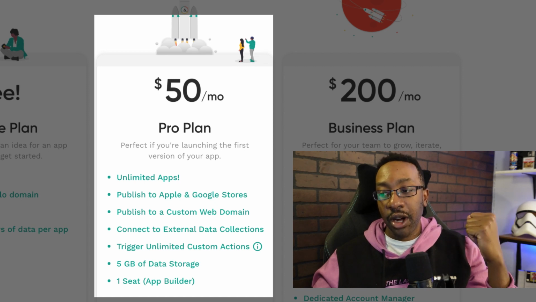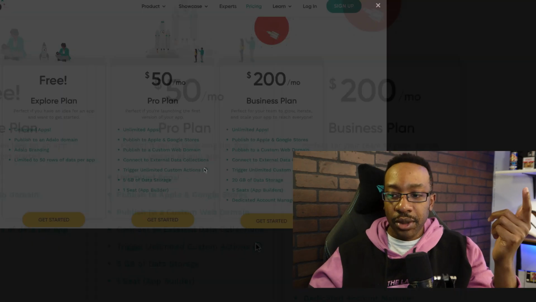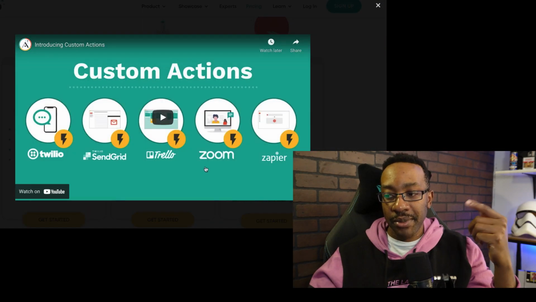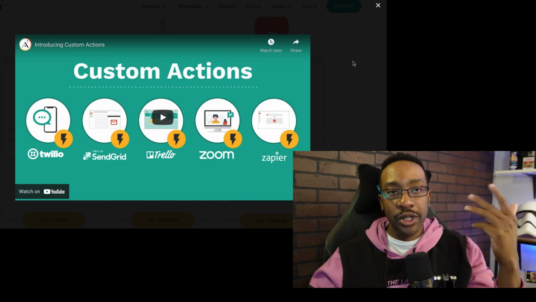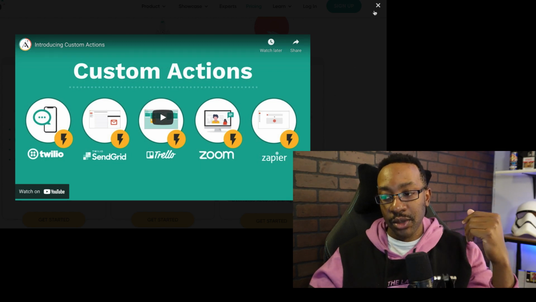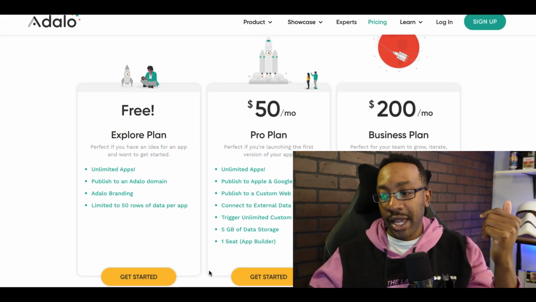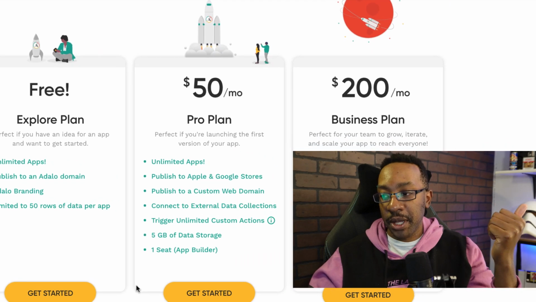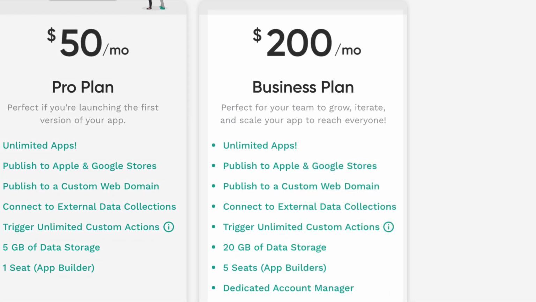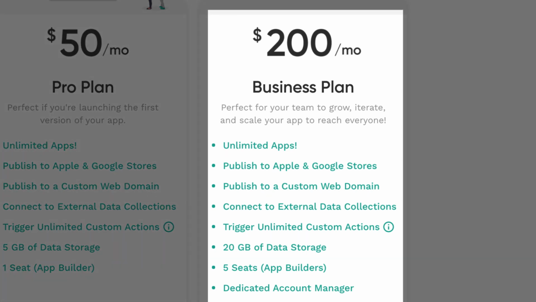And then I can trigger unlimited custom actions. So the custom actions, if I'm going to be doing something with Zapier or Trello or Twilio. So if I want to do any advanced automation, I can do that as well. And now the storage, I have up to 5 gigs and I have 1 seat, so an app builder. If we move over to the business plan, that's $200 a month. Where's the biggest difference? I would say the storage. You're going up to 20 gigs and you have 5 seats for app builders and a dedicated account manager.